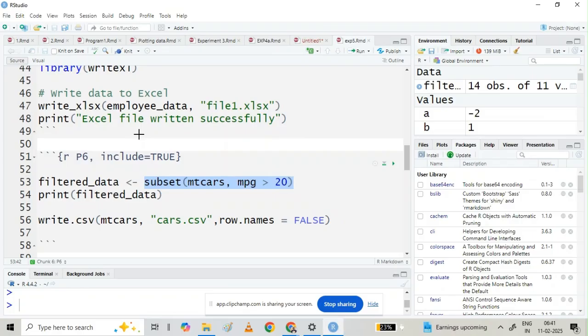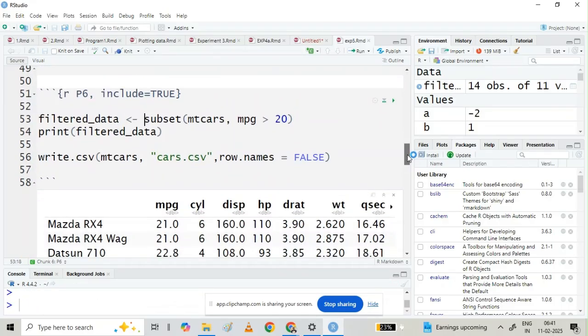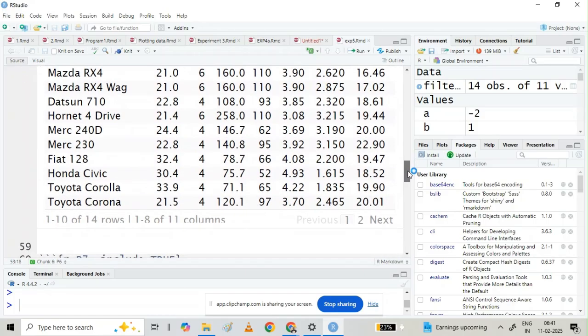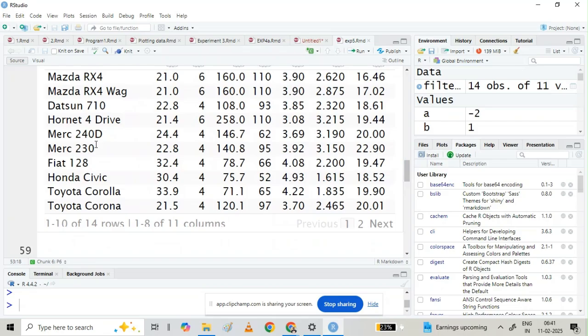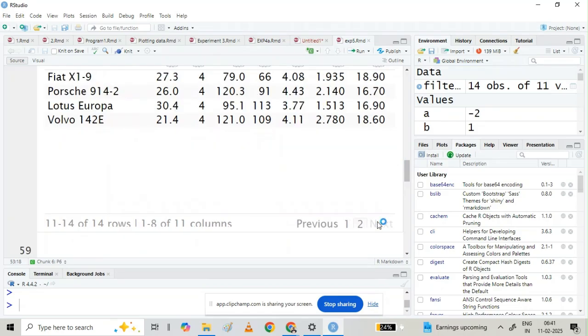For this, I'll use the subset function. I have called the database mtcars. I've specified the condition. I'm going to print the database. Let's see what happens now. When I run this chunk, the output gets displayed. We see that all values of the database have MPG value greater than 20. There are 14 rows exactly in this output. 2, 4, 6, 8, 10 here in the first screen, and in the next screen we have 4 values.